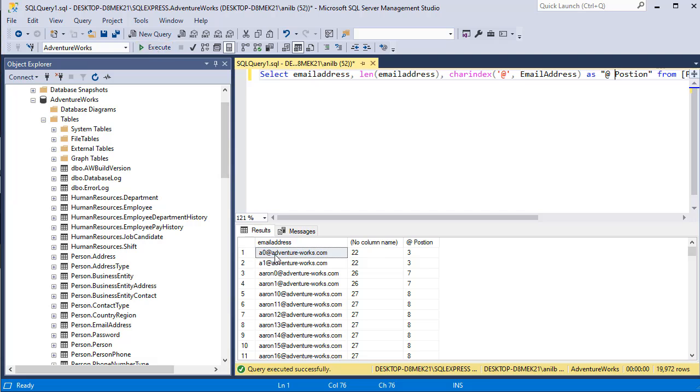Now you can see email address. In the second column, we could have given another alias here. Let me go ahead and provide the alias as total length and execute it again. So total length is 22 and the position of the @ symbol is 3.